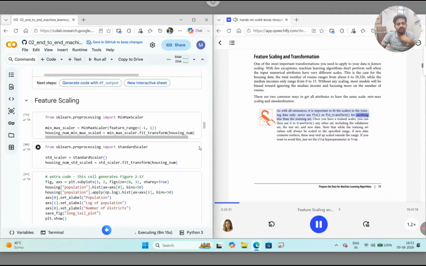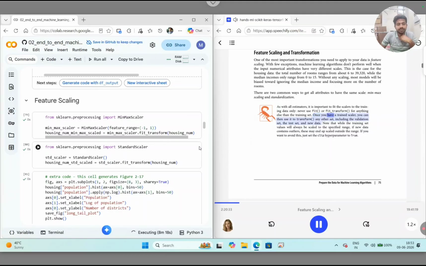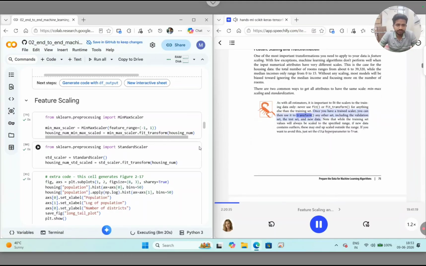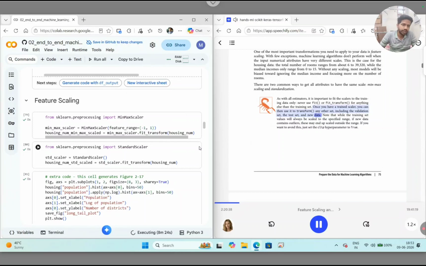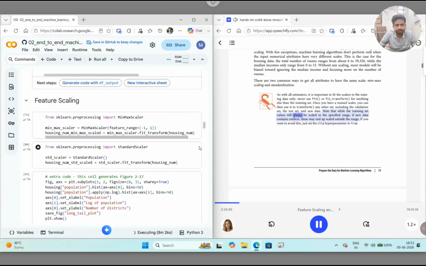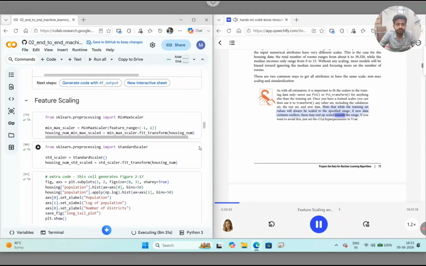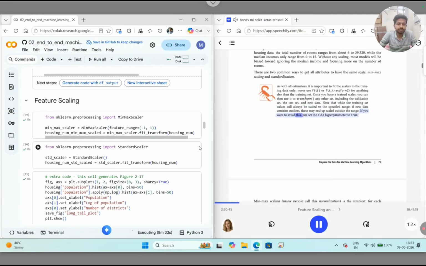Never use fit or fit_transform for anything other than the training set. Once you have a trained scaler, you can then use it to transform any other set, including the validation set, the test set, and new data. Note that while the training set values will always be scaled to the specified range, if new data contains outliers, these may end up scaled outside the range. If you want to avoid this, just set the clip hyperparameter to True.